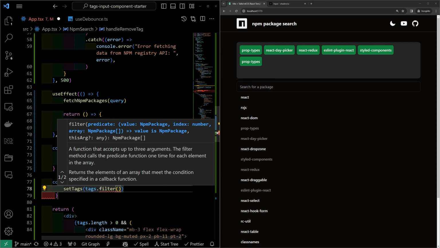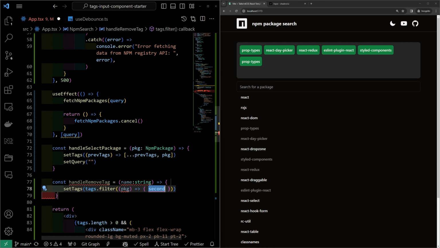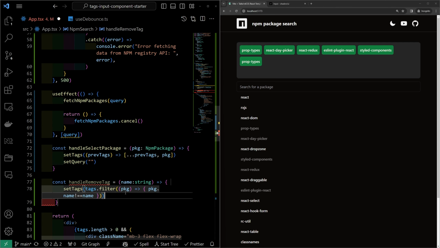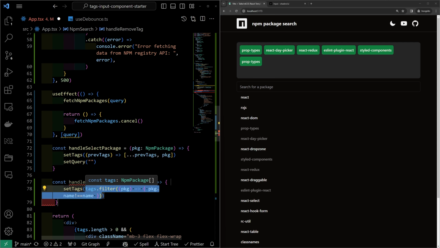And I am going to say package, because if you defined it like I did, then tags are of type npm package. So for each package, if the package.name does not equal the name that gets passed in. So what this means is return a new array that contains all of the things of this array, so long as they do not have the same name as the thing that we want to remove.